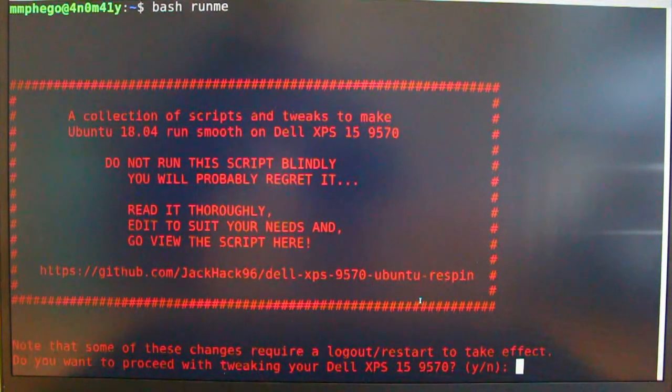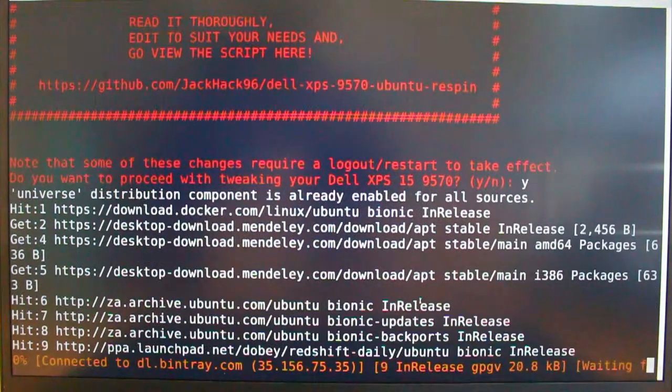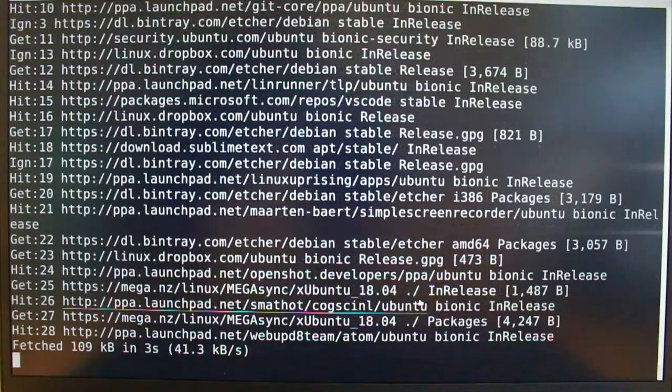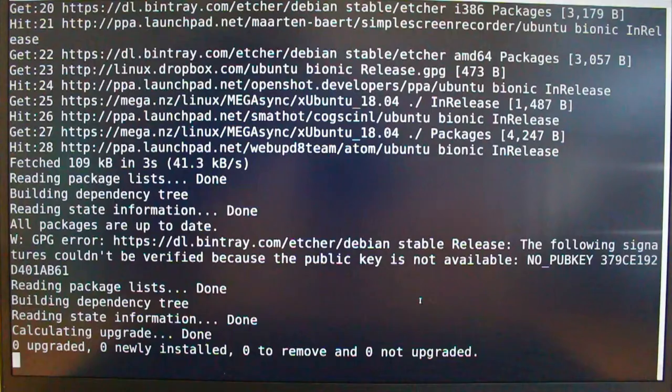For the XPS 15, it's going to ask me to install a couple of tricks. So say yes to install the tricks. This is written by Jack Hack and a couple of collaborators. I'll also put the link below.